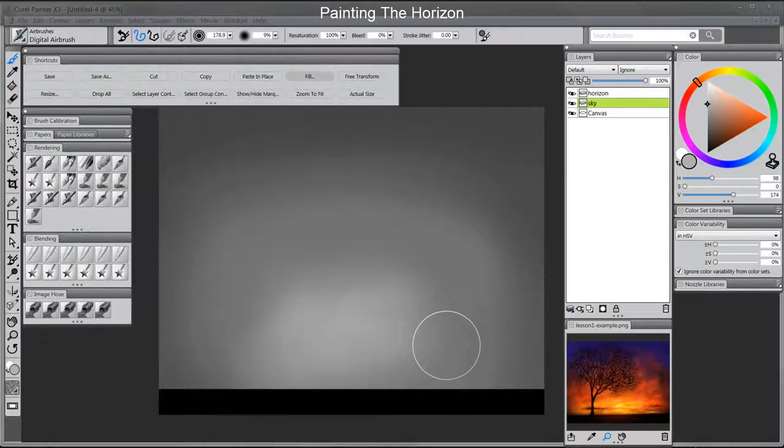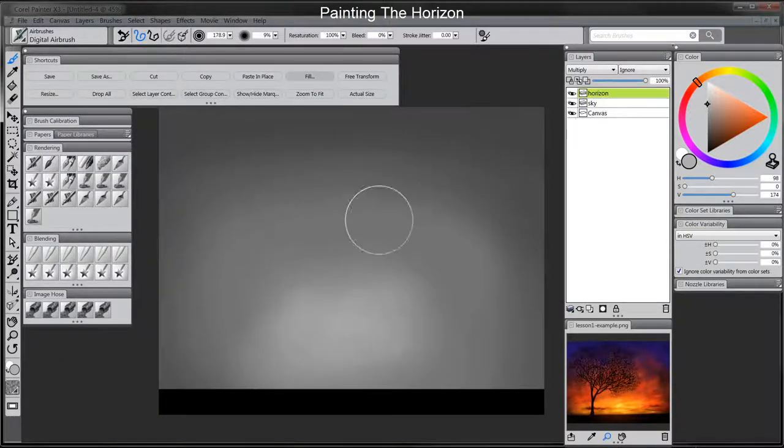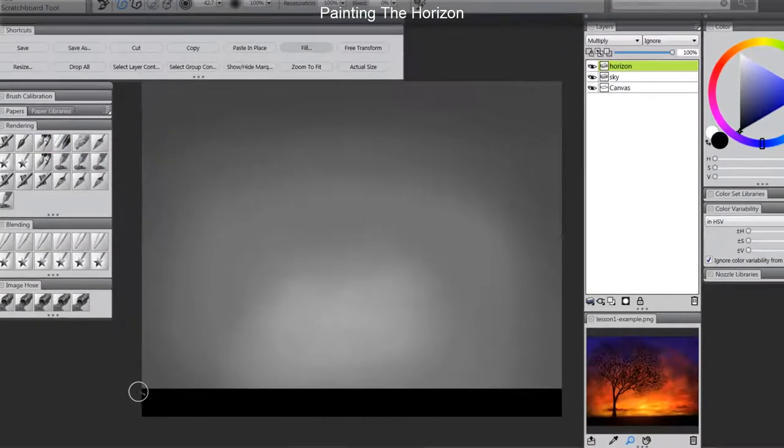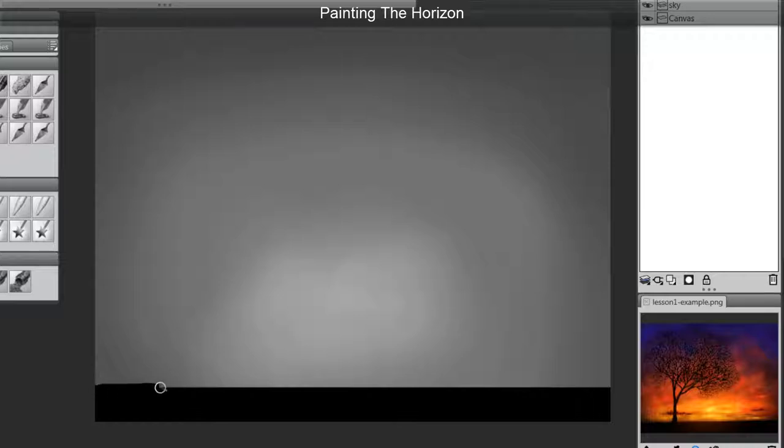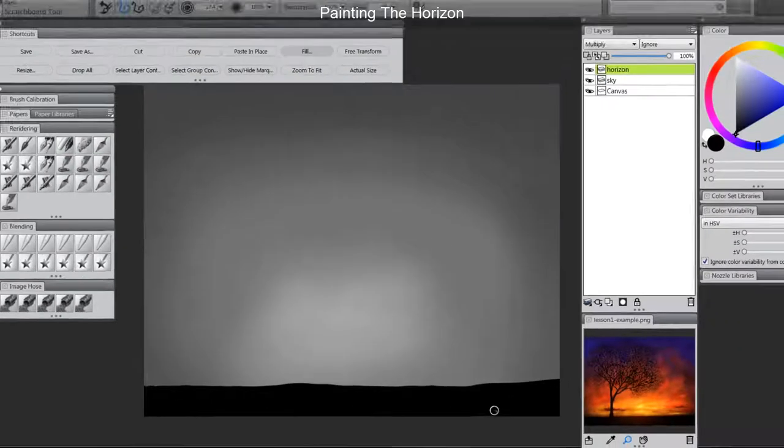So now that we have a better idea of what our sky is going to look like, let's finish off our horizon. So what we want to do is we want to make it not so flat. So we will use the scratchboard tool to just paint over it using black. Now you want to keep it pretty flat overall. Just give it a little bit of variation, a little bit of slope. That'll make it look a little more natural.